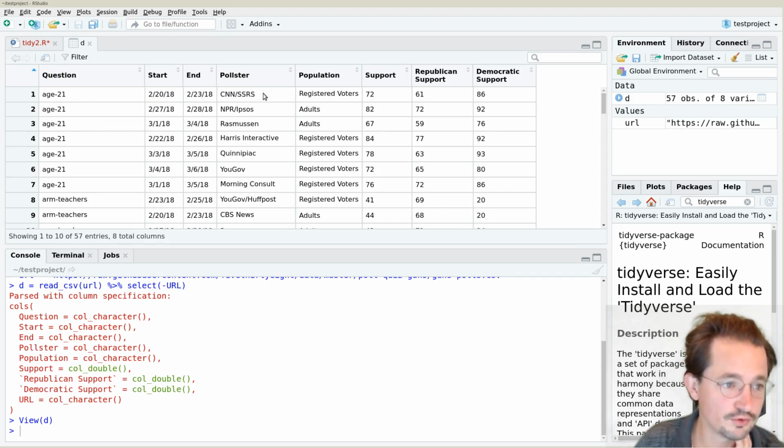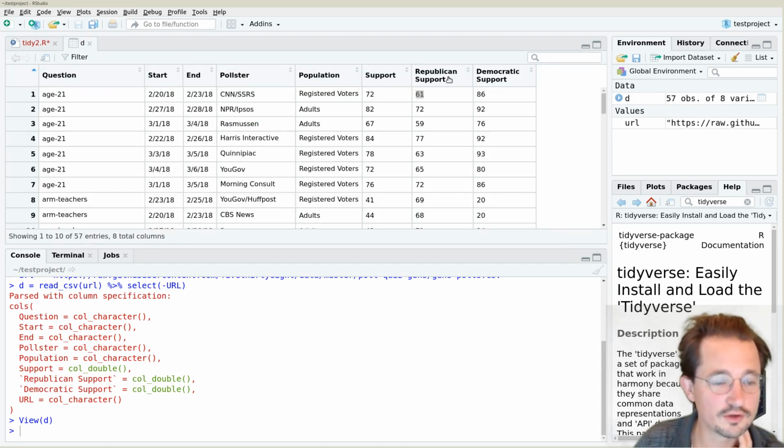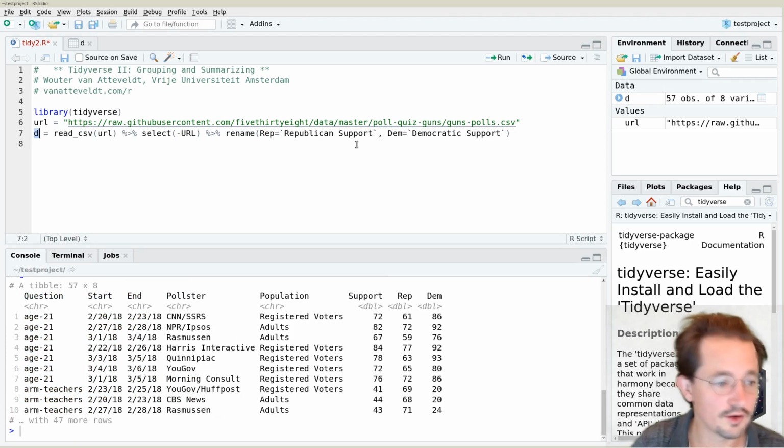So for example, this is a poll taken from CNN about whether the legal age for having a firearm should be raised to 21. And you can see that among registered voters, there was overall support for it, and Democrats are more in favor than Republicans. Because I really don't like column names with spaces in them, I'm going to immediately rename those two columns, call them Rep and Dem. So we now have a data set containing the question, Republican support, Democratic support, etc.